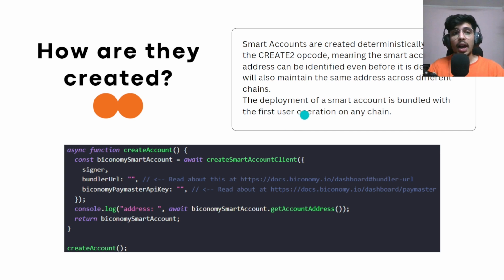Now, how are they created? Smart accounts are created deterministically using the CREATE2 opcode, meaning the smart account address can be identified even before it is deployed. It will also maintain the same address across different chains, right? So the deployment of a smart account is bundled with the first user operation on any chain, or you can deploy it, but it doesn't get deployed as soon as it is created.